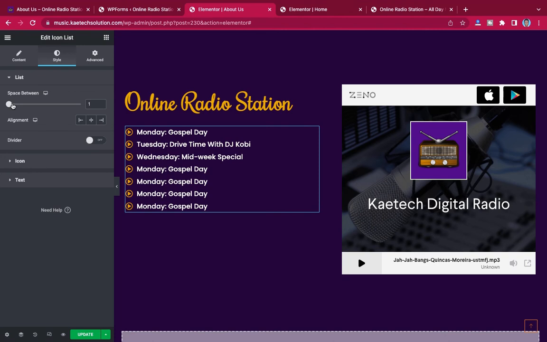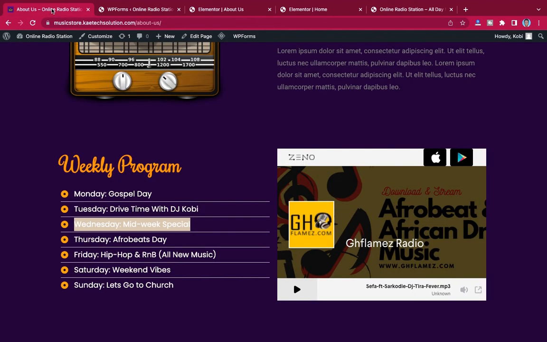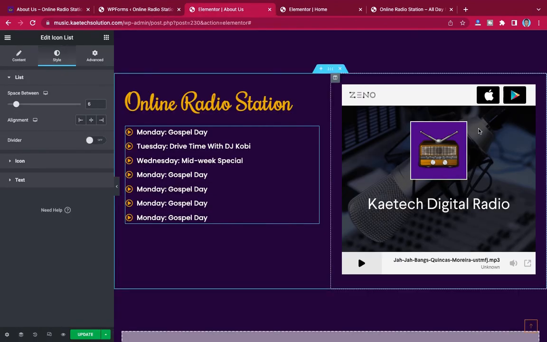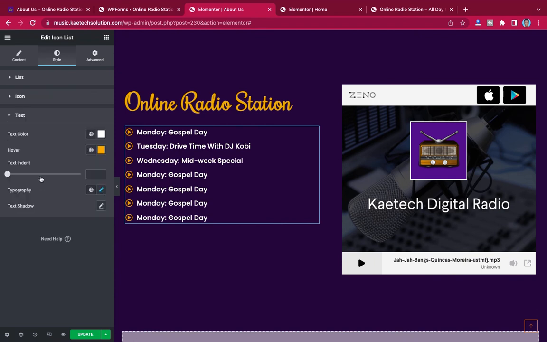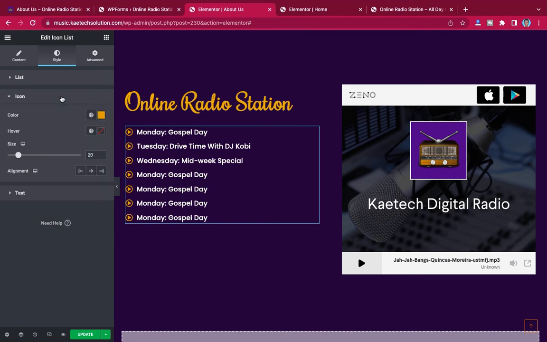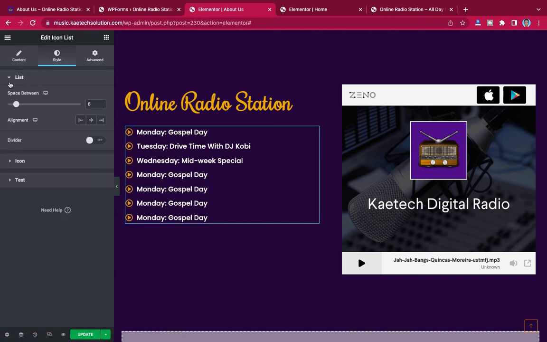Now with the spacing, you can increase the spacing the way you want. Make sure you play around with it and do it the way you want it. The text, you can play around with it. When you go to the content also, you can play around with it. When you come over here too, you can play around with it.